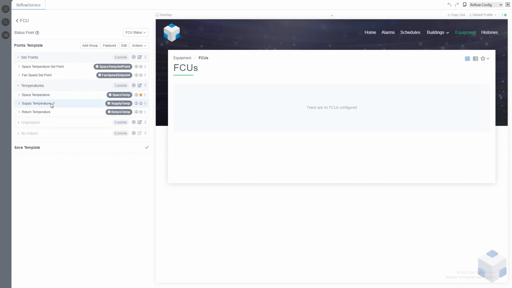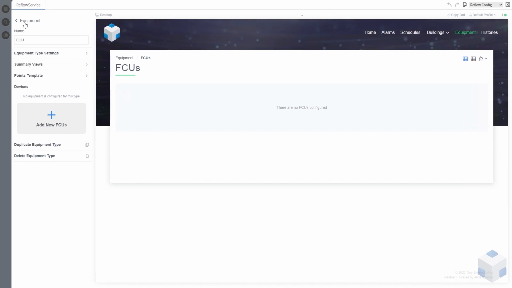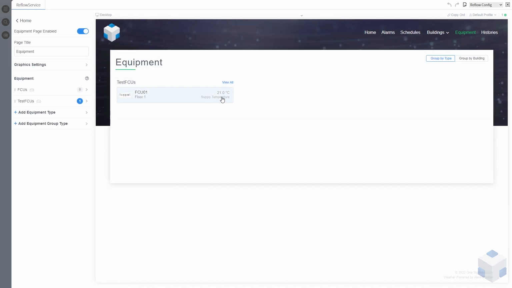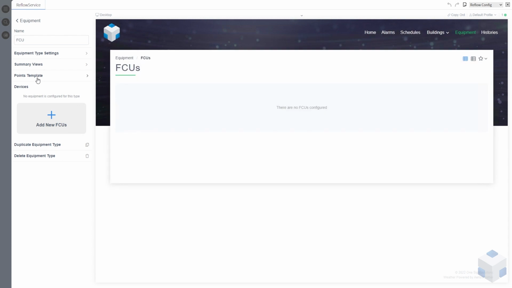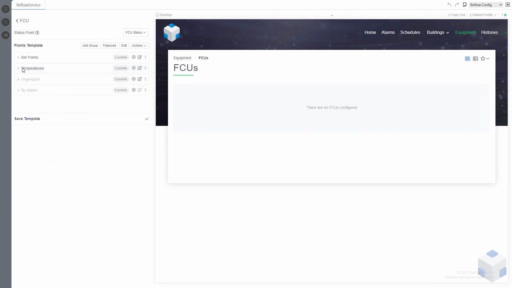Now, I mentioned about the featured point, so when you click this star on any particular point, that is going to be the default point that will be on the card, the highest level of the equipment page. If you come back here, I'll quickly show you. You can see that that one is just currently showing supply temperature, but if you click a featured point, that's where it will be. So in my list, in my template, I've added my space temp as my featured point.